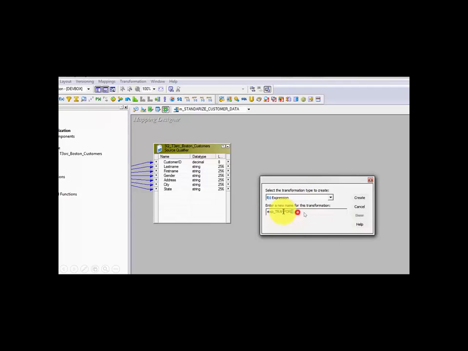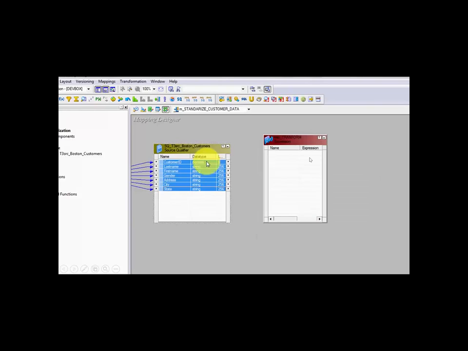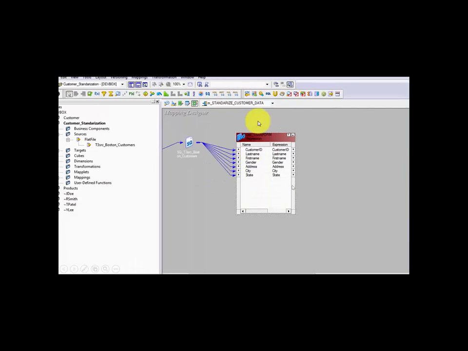and give it a meaningful name. For example, I give it as exp_transform. Once you're done with that, you get your expression transformation. Next, you have your source definition. You can press Shift N or drag and drop every item in your source into your expression transformation. So just drag and drop it here. You can minimize your source definition, and this is your transformation.